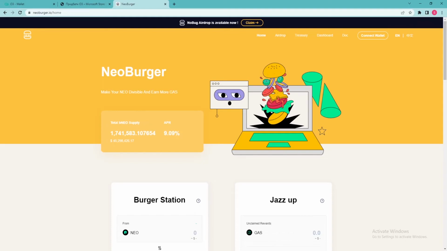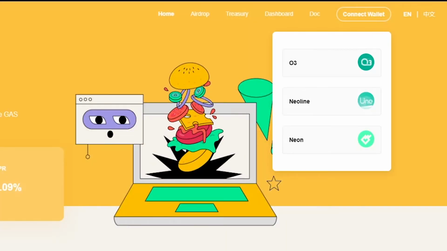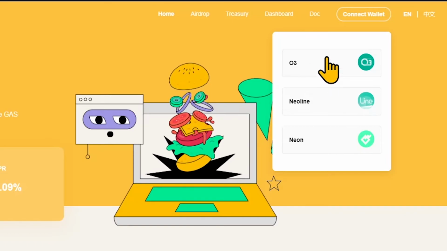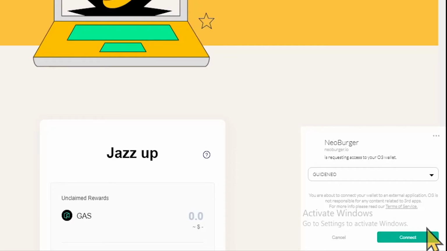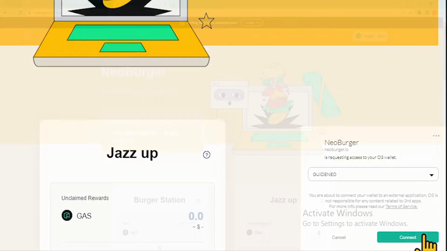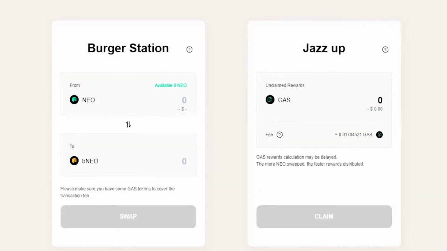Go to the Neoburger.io website and click on Connect Wallet. From the list of wallets, choose the O3 Wallet. The O3 app will ask for access confirmation. Select your wallet and click Connect. Scroll down the page. Enter the amount of Neo to swap and click Swap.